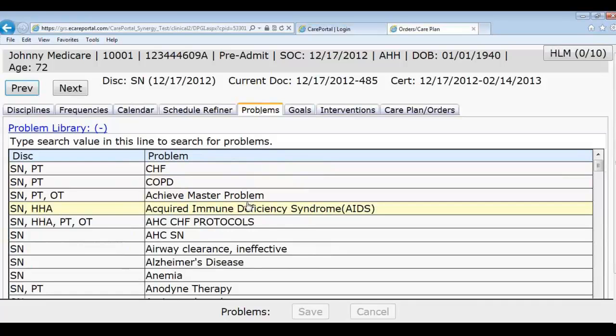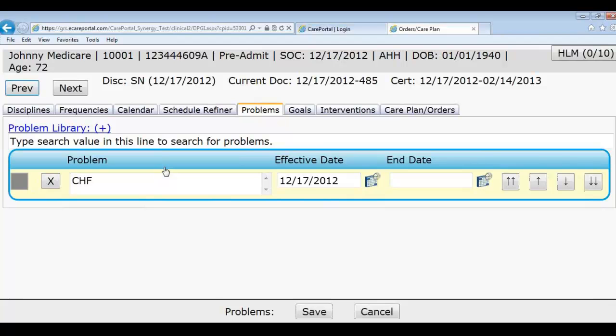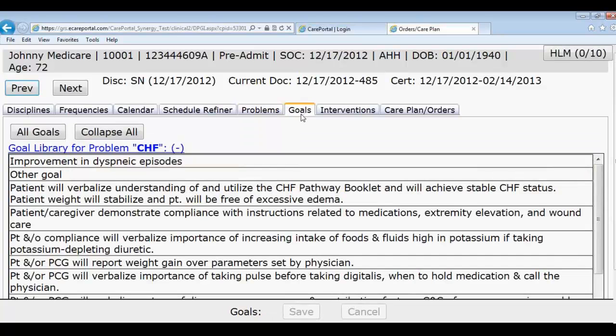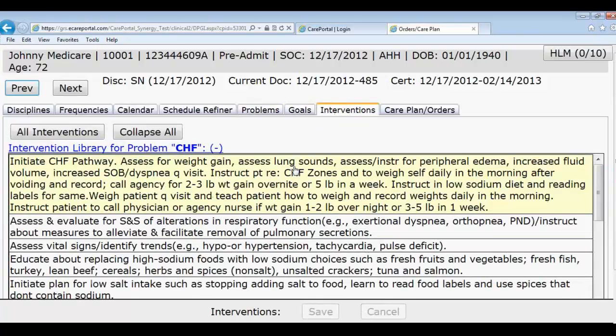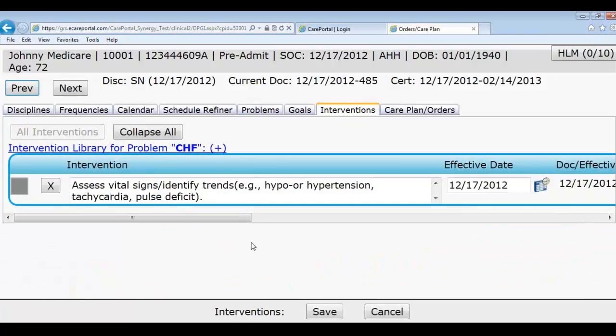All right, so here, let's choose congestive heart failure as a problem to categorize our visits, our interventions and our goals. So I choose congestive heart failure, and if I go over to goals, I can say improve dyspneic episodes, and maybe interventions. I can come over here and choose assess vital signs.